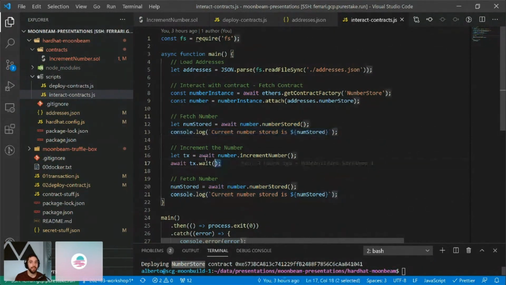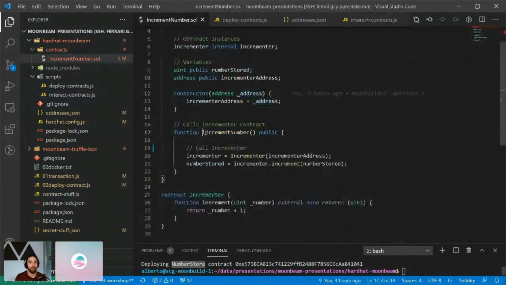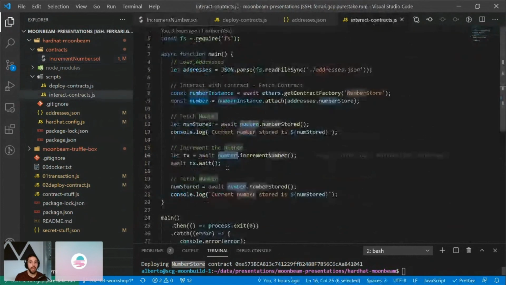Then we're going to increment that number by calling the increment function of that number contract. So if we recall, that first contract up here had this incrementer function, right? So now what I'll do is wait for that transaction to be successful, and I'll fetch the number again, all right?